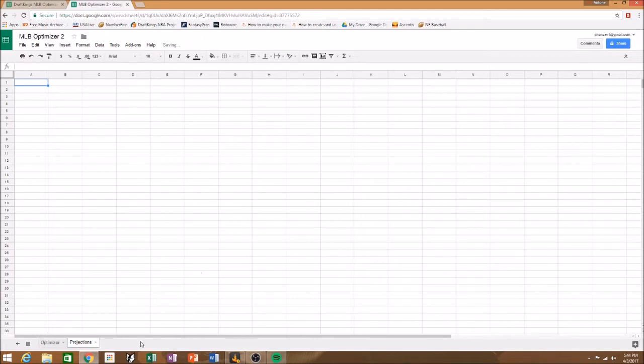Alright, that's going to have our projections in it. Another tab that we're going to need is our actual lineups. So we'll call this our Lineups tab. Alright, those are your 3 main tabs. That's your backbone there. You need all 3 of those. Now, every other tab from this point on is going to be up to you.